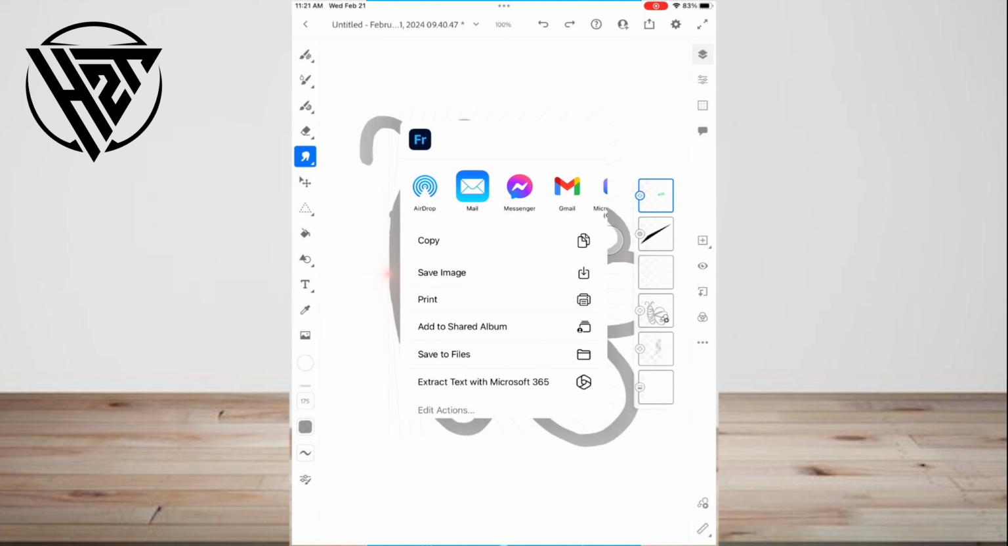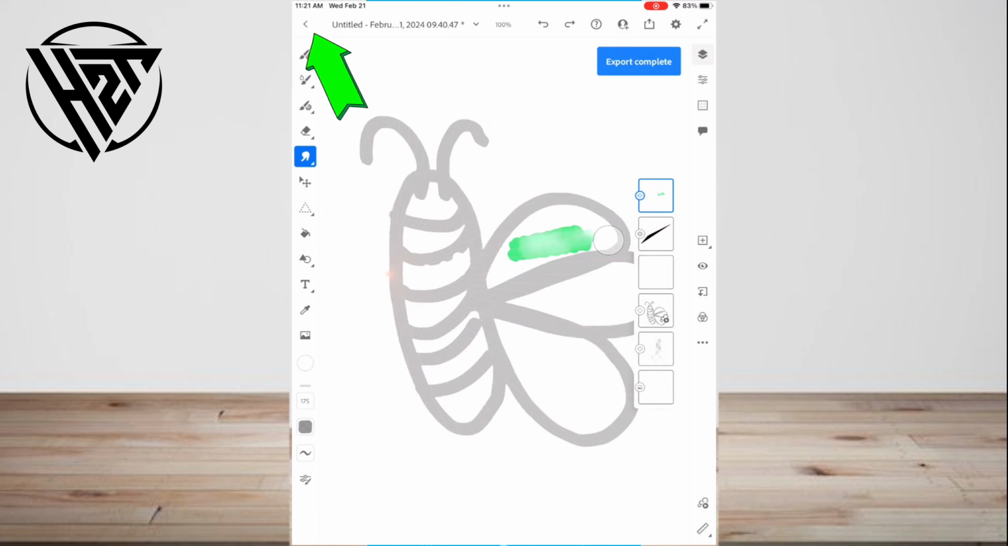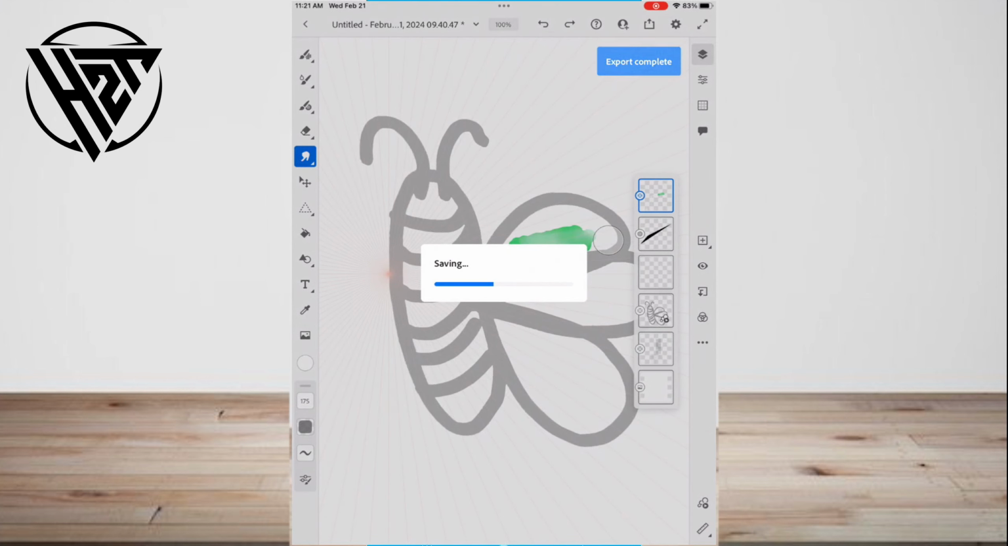Saving, importing, exporting, and sharing. Adobe Fresco automatically saves your work as you go. Simply tap the home button in the upper left corner to close your file and save it to the cloud. However, if you want to save your work as a specific file type, you'll need to export your image.